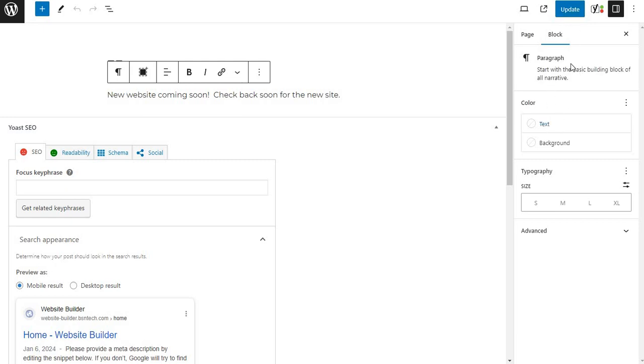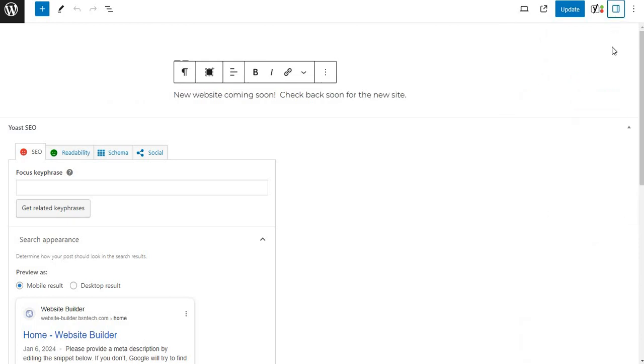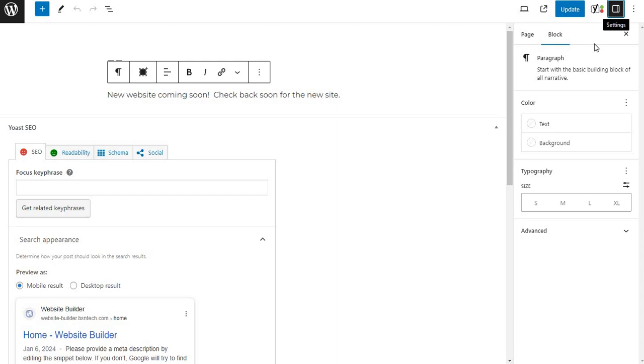Over on this side, we have two different options. We have page and we have block. So I'm going to click on page, and we're going to go through those first. Now, if you notice that you don't have this sidebar, that's because you have it turned off. Up here, this button that says Settings, if you click on it, it will hide the sidebar, and it's in white. But if you click on it again, it highlights it in black, and then it will show the information.